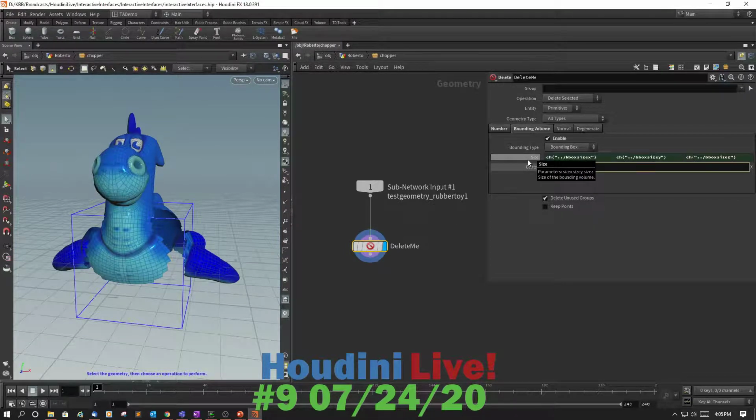Alright, now let's do this exact same thing for the center. Ch, open and close parentheses, inside of that, open and close double quotes, inside of that, dot dot slash bbox center X. Okay, copy that over to the Y, change the channel name, bbox center Y. Okay, and then change that over to the Z direction. So we have X, Y, and Z.